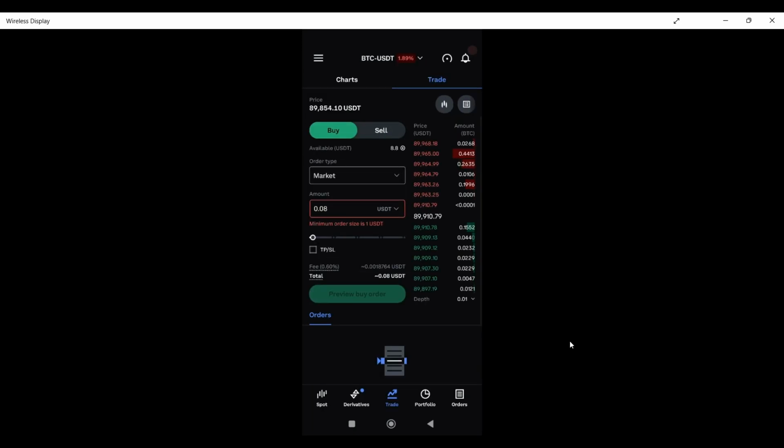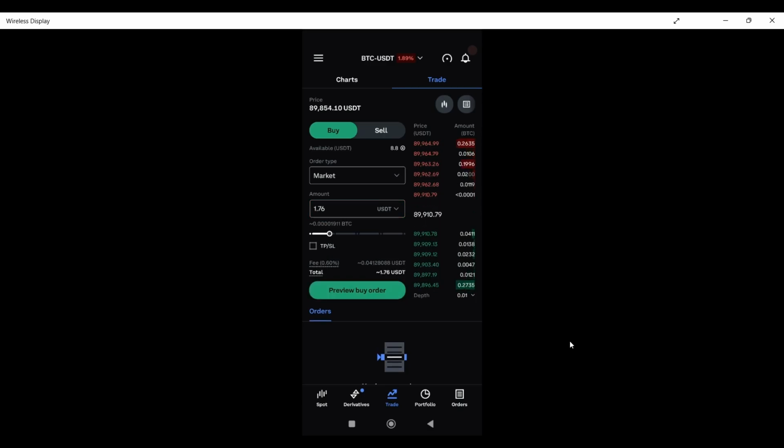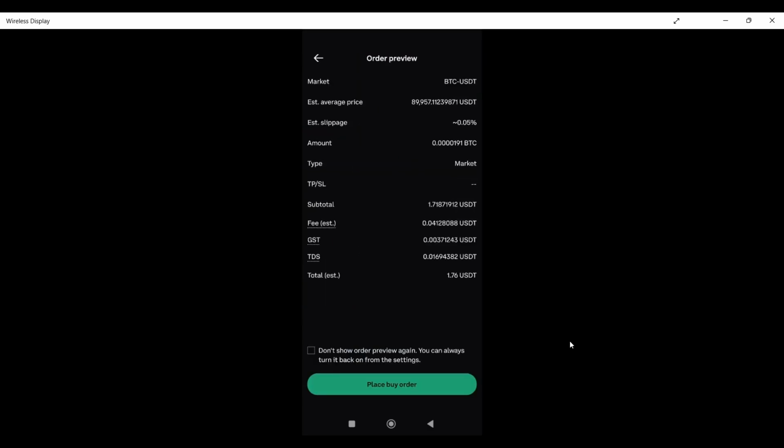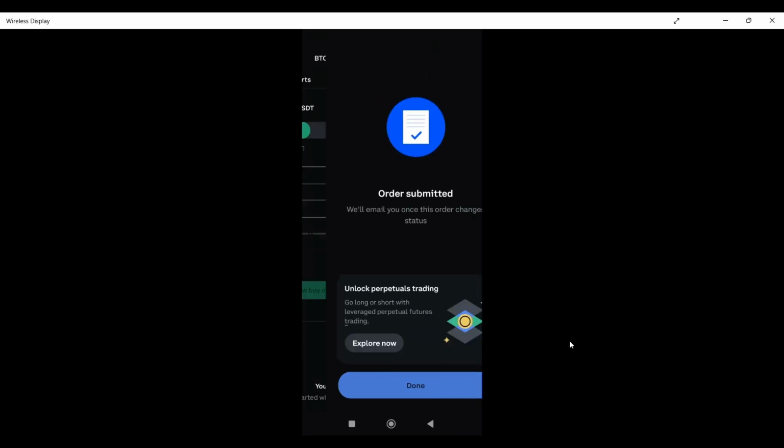Once you're on the trading screen, enter the amount of Bitcoin you want to buy. Carefully review the price, fees, and total amount you'll be paying. Don't rush this step. When everything looks correct, go ahead and confirm the purchase. After the transaction is completed, the Bitcoin will be added to your portfolio. Now that you have Bitcoin, it's time to send it.